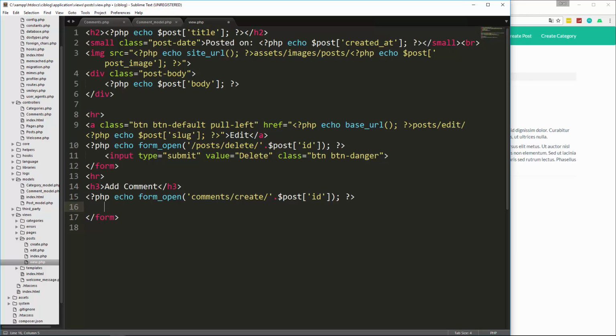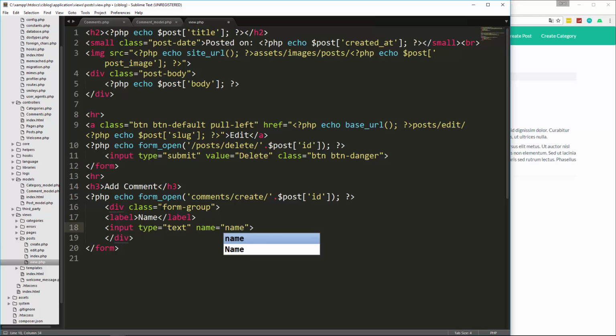And then in here, let's create some fields. This will be a class of form group. Okay, and this is going to be the user's name. So let's give it a label of name, and an input type of text, and then name of name, and a class of form control.